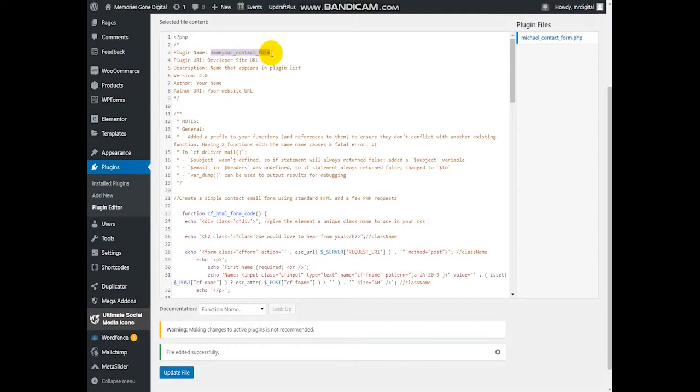So I'm going to call this Michael Contact Form, just for simplicity. My developer site URL, now that may be different than my website, so I can point someone to my developer site, or I can just send them right to my own website. The description is the name that's going to appear in your plugin list, so I can call this Michael's Contact Form. Looks a little bit better.